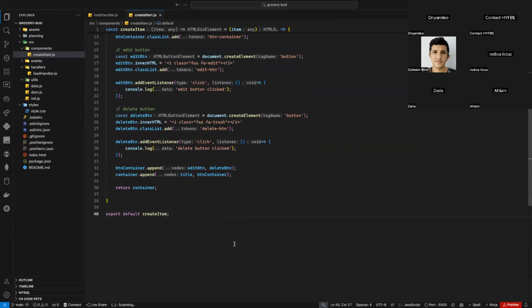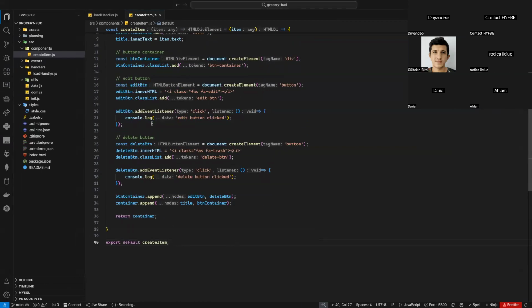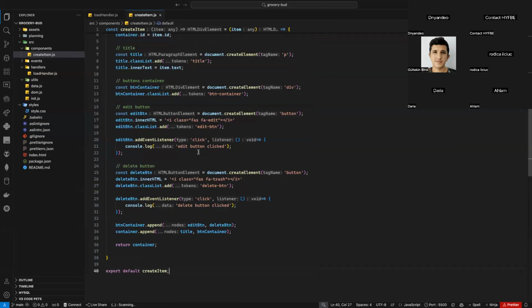So now, of course, because I have this listener here, I need two handlers. I need my handler here, which will be the edit button handler, and here the delete button handler. So I need two different handlers. Why? Because I want to do something when I click on this button, and I want to do something different when I click on that button. So how can I create them?